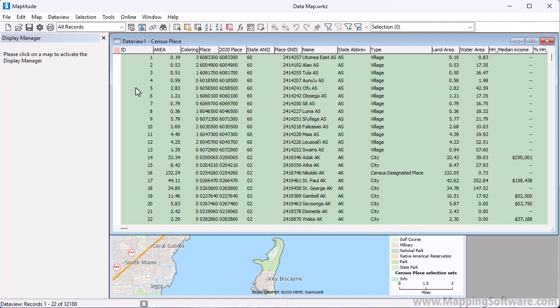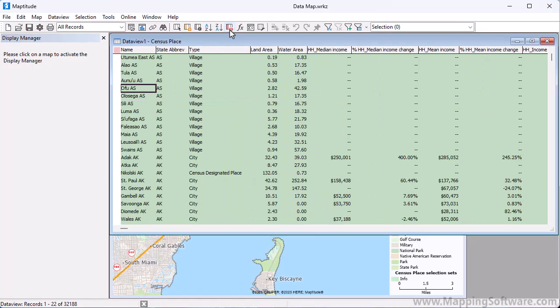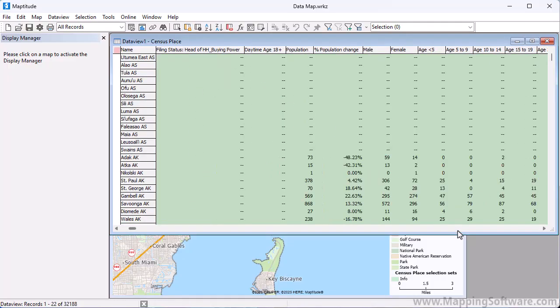You can hide columns by highlighting some cells and clicking the Hide Column button. You can lock one or more columns so that they are always visible as you scroll through the data. And you can click either of these buttons to sort a column in ascending or descending order.